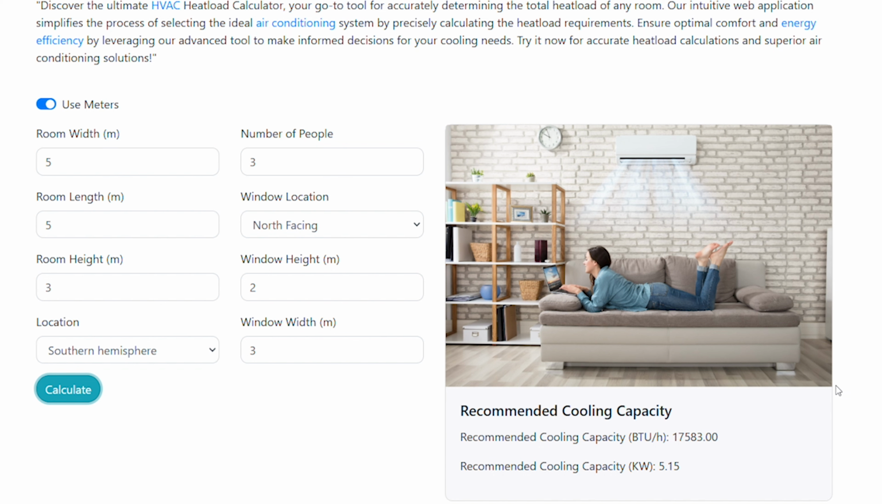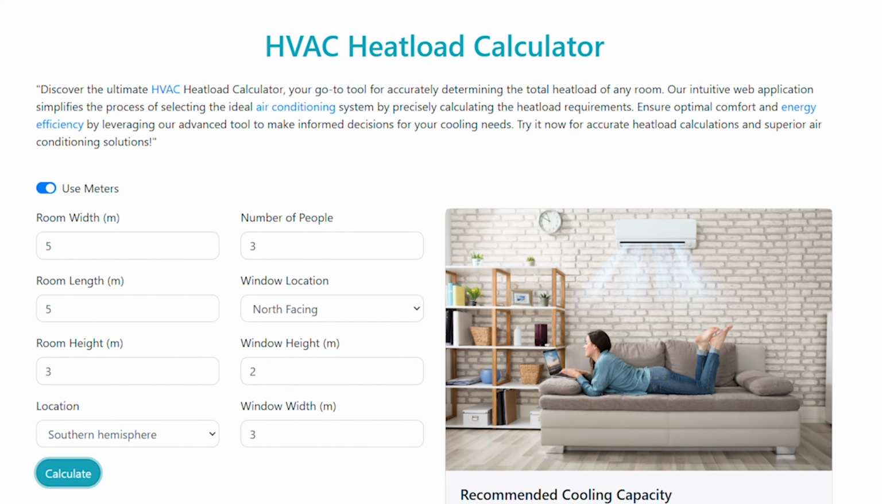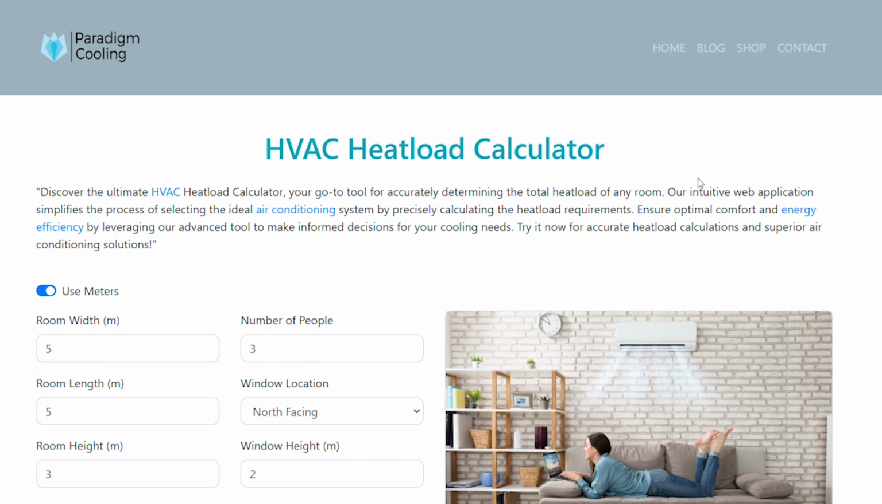Here's an example of the results. You'll see the calculated heat load capacity, which will help you correctly design and optimize your system's performance. And that's it. Using the Paradigm Cooling HVAC Heatload Calculator is as simple as that. This tool empowers you to make informed decisions about your cooling needs, ensuring comfort and efficiency for your space.